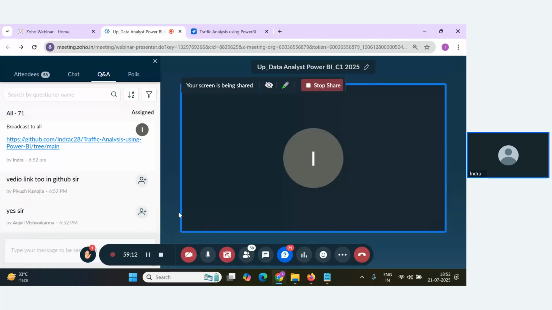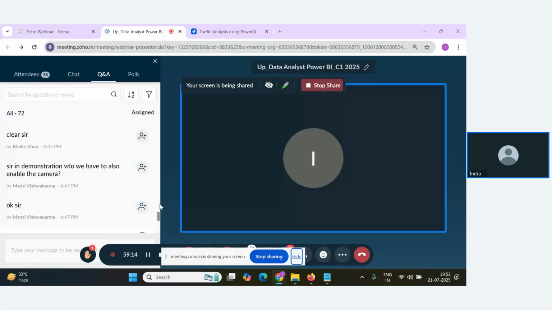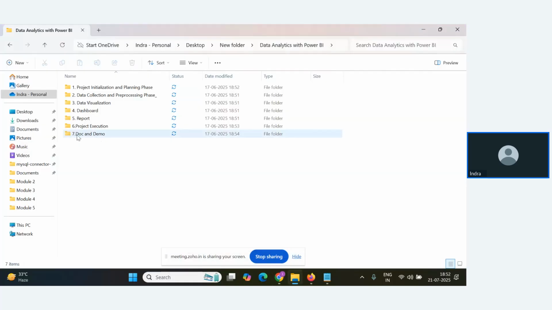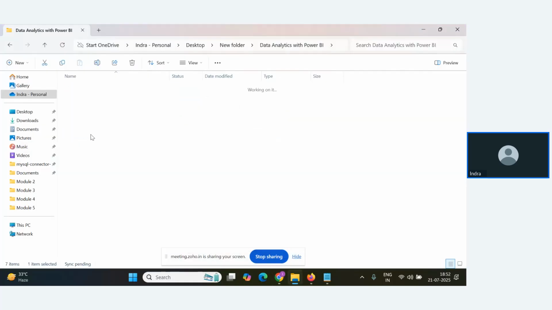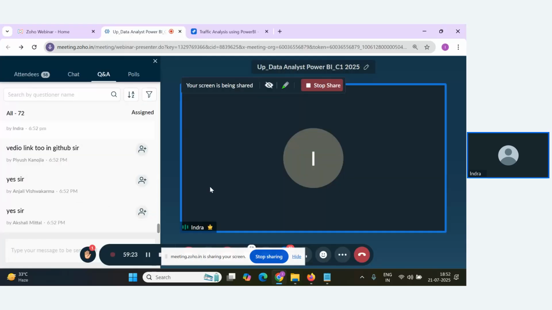Yes, Piyush Kanojia, that is what I'm telling you. Why are you not able to listen to me? I'm telling you there is a folder called doc and demo, right? In this only you have to provide the demo link. Why is it so difficult to understand?